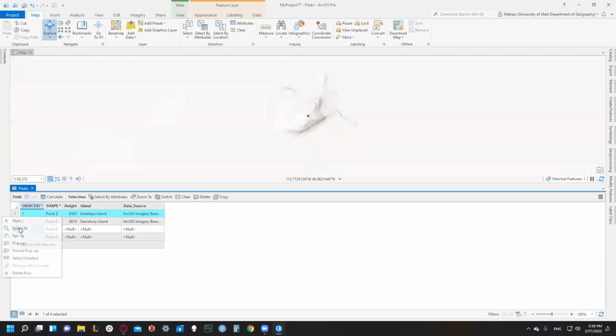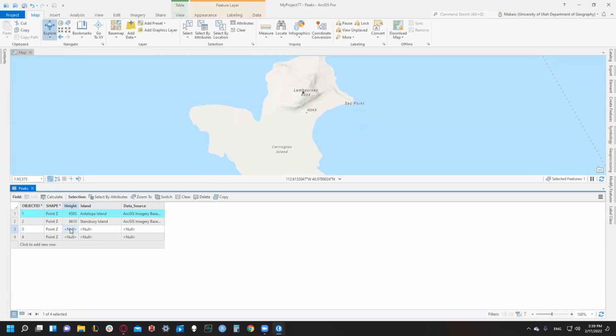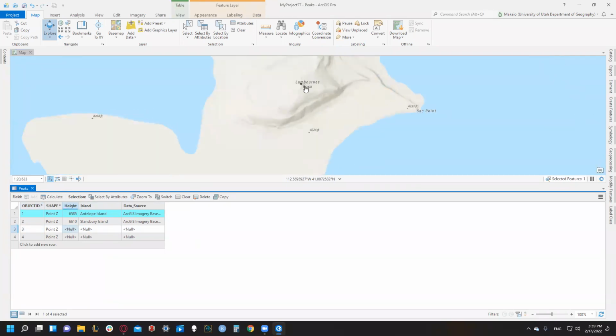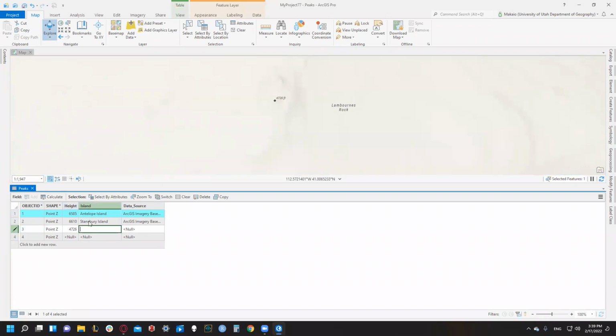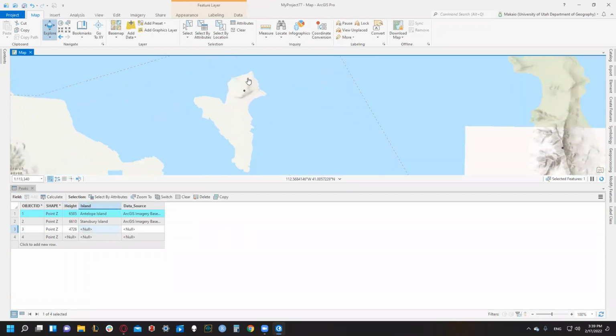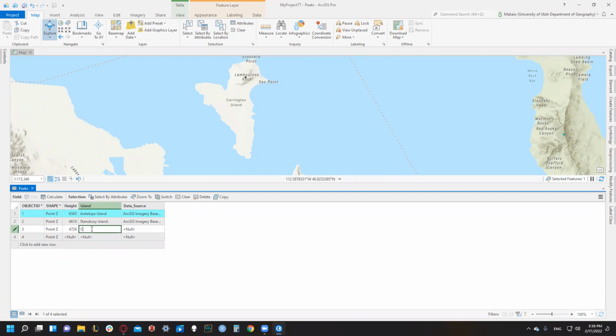Let's right click, zoom to. We've got Carrington Island with an elevation of 4726. This is Carrington. So then Carrington Island. Our data source is going to be ArcGIS imagery base map.